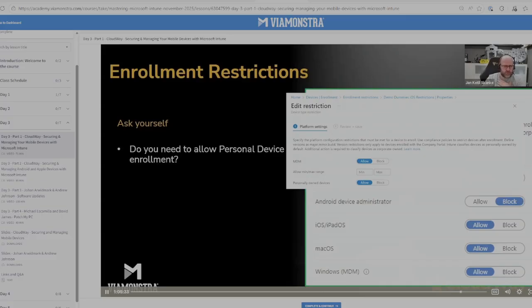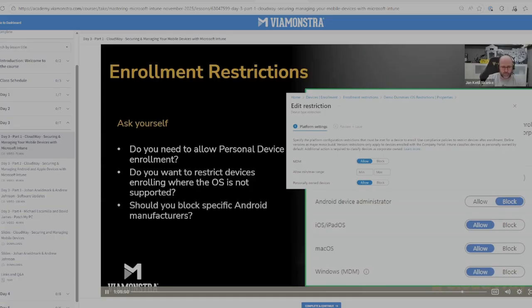Do we need personal device enrollment? Do you want to restrict devices enrolling where the OS is not supported? Do you want them to enroll an iOS 15 device today? Well, you can actually enroll it, but it's not supported for management anymore because it needs to be iOS 17. Should you block specific Android manufacturers? Maybe that's something you want to do. There are some changes in Android 12 that make it a bit harder to have what's called corporate identifiers, because during that personal enrollment, the device no longer tells Intune the email on its own device.